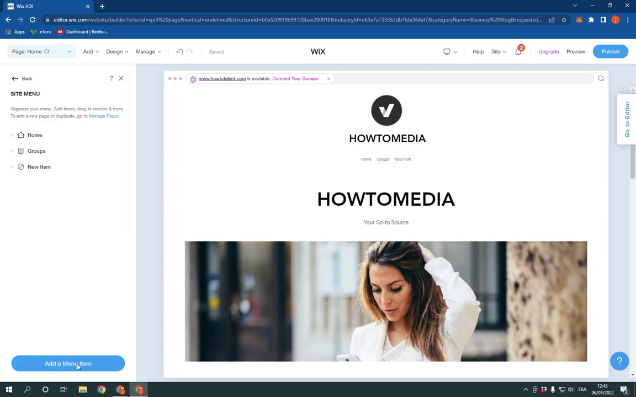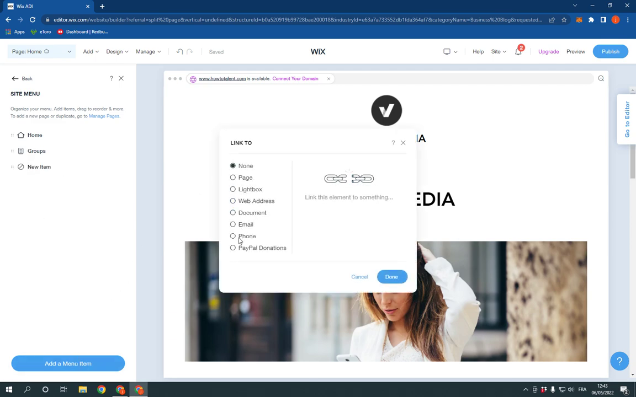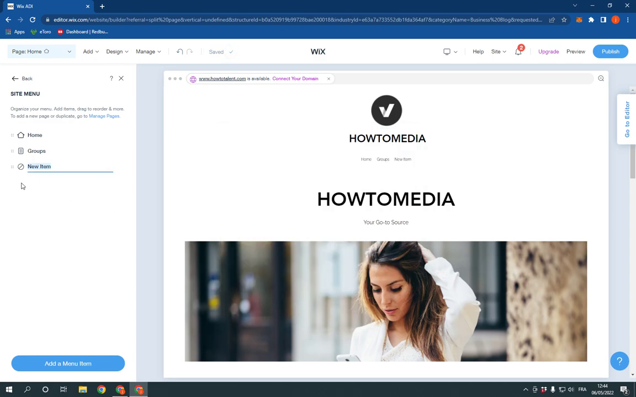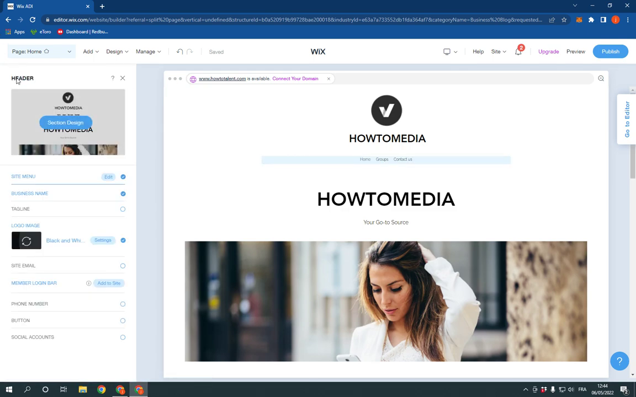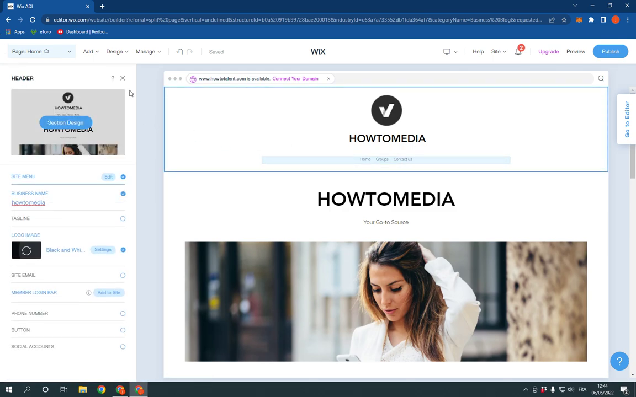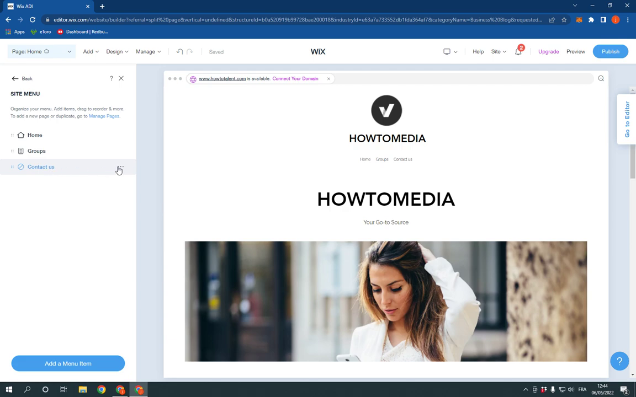add a menu item from here. For example, choose email, document, lightbox, web address, PayPal donations. Choose any of these, click done. Now you can change the name of it, for example, contact us, and click add to menu, and it's now updated to my website.